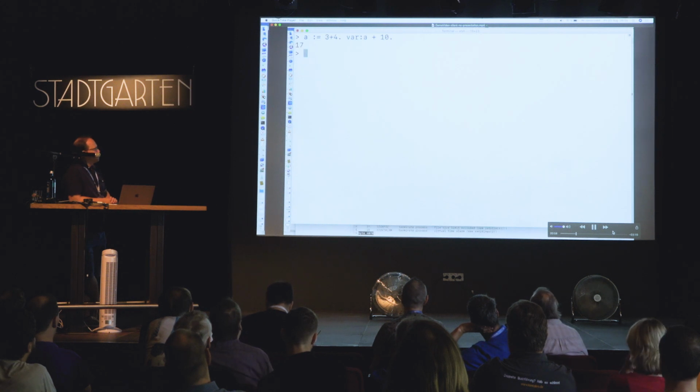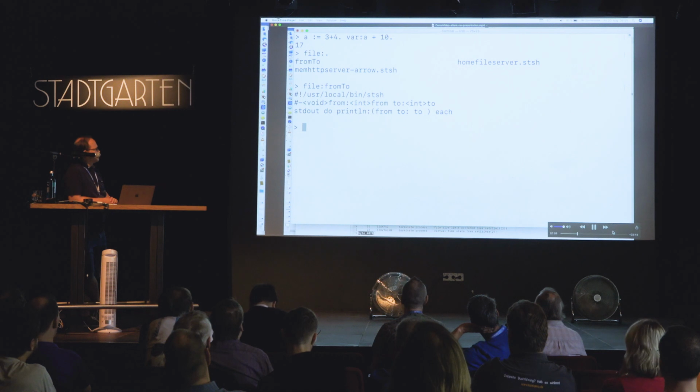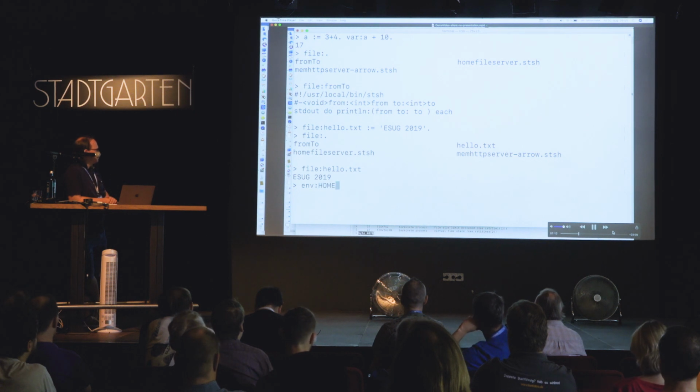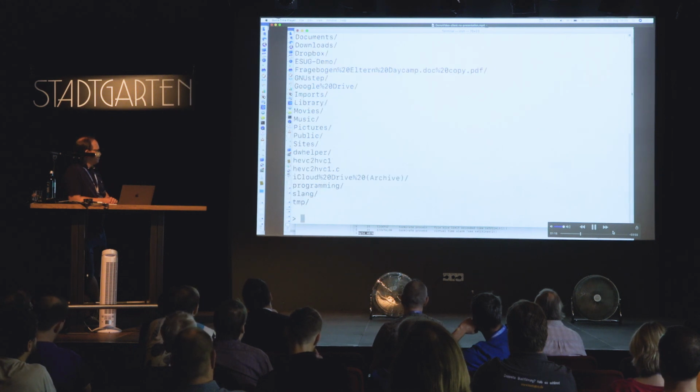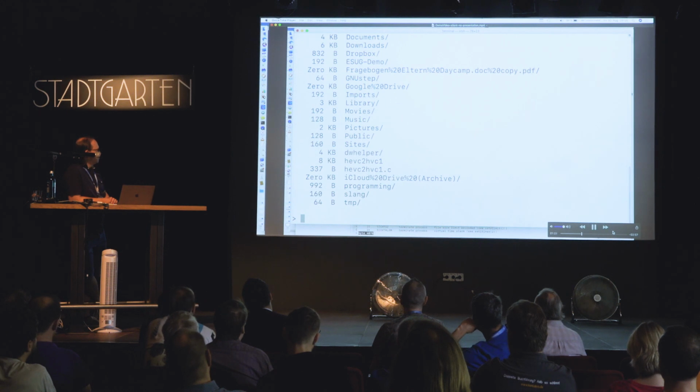And then a demo of polymorphic identifiers. So file: is the directory listing, and then we look at a particular file, we assign something to a file, and then we look at it, and yeah, the content is there. And then that's the home directory from the environment variable, and now we take a listing of the home directory, and then we make it fancy, because we want to see stuff.